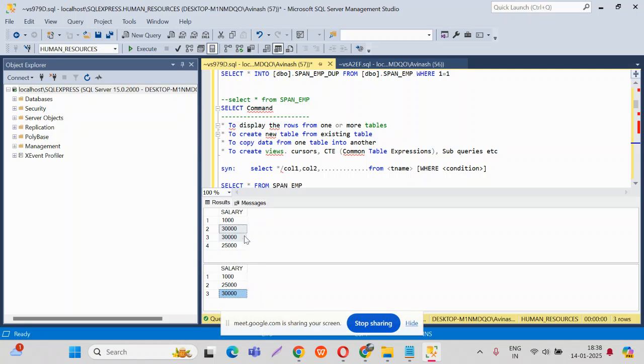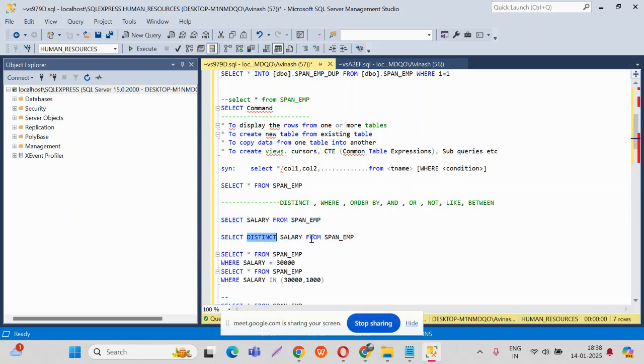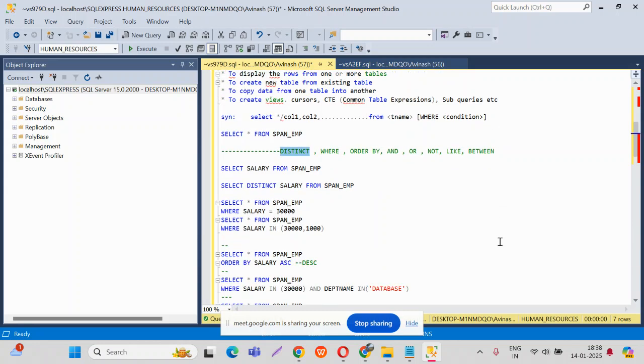So if there are any n number of duplicate values, when you run the distinct command, it will help you pick the unique values of the data from each set of the data available in the table. That's how distinct works. Hope you understood what distinct is.